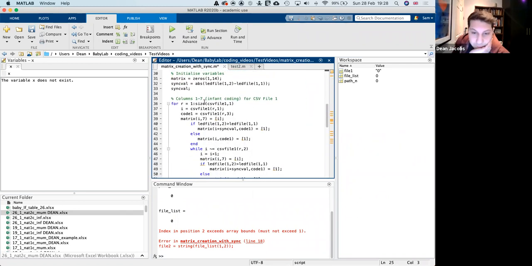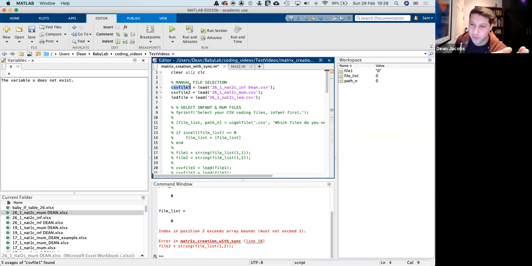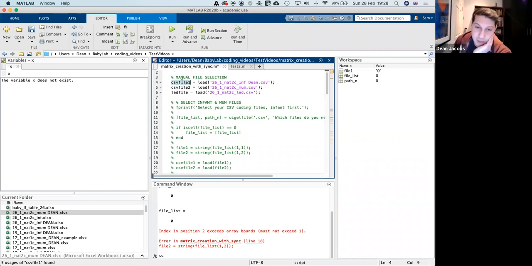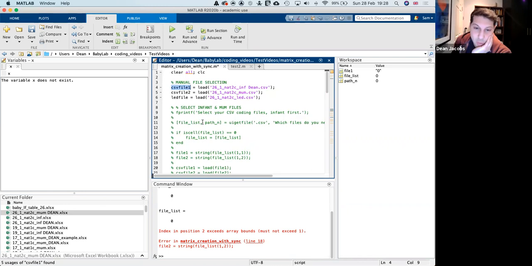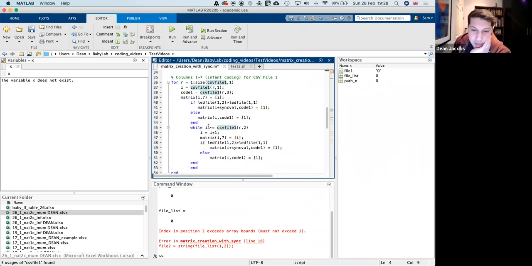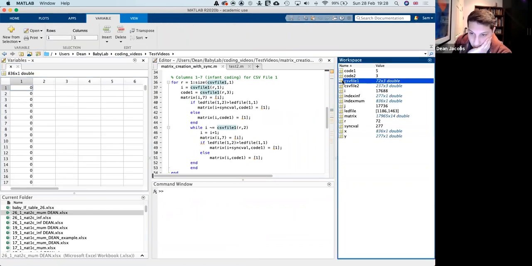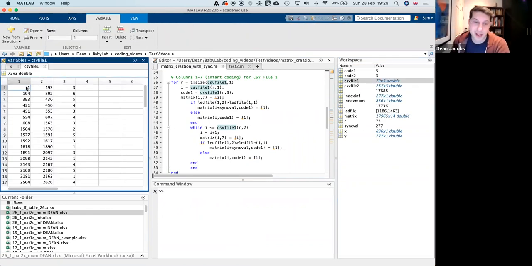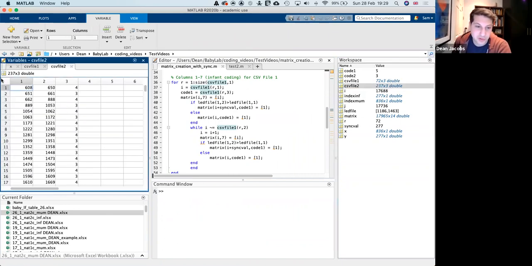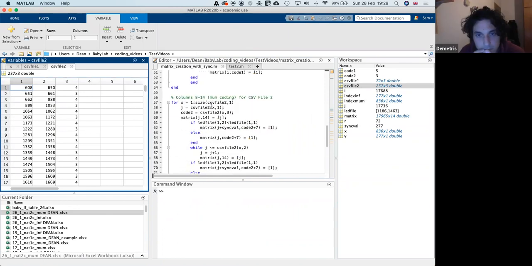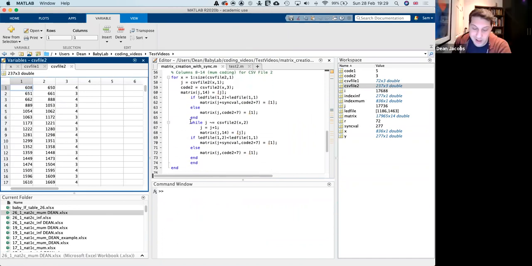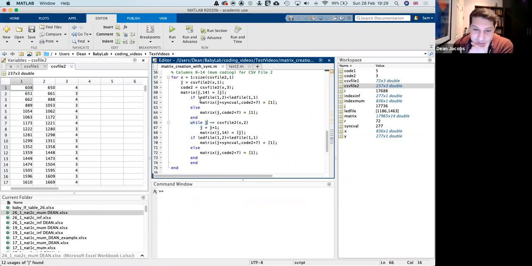So my file is called... I've got it with 2 files. This is my version of the CSV file 1. Let me look at CSV file 2, because CSV file 2 starts at 608. So what I've done is a while loop. I've said X is 1 to the size of the CSV file.